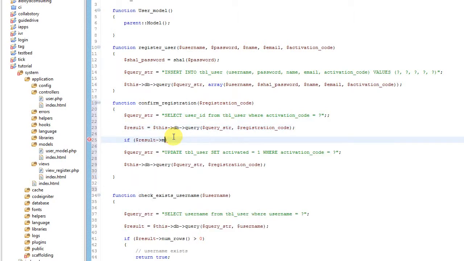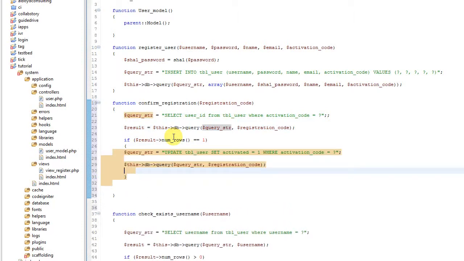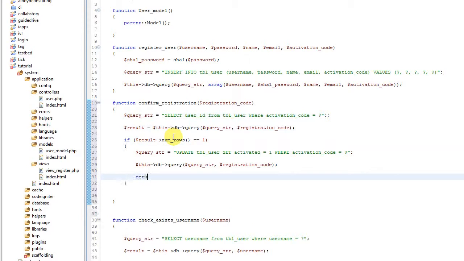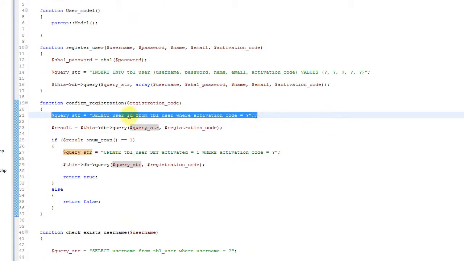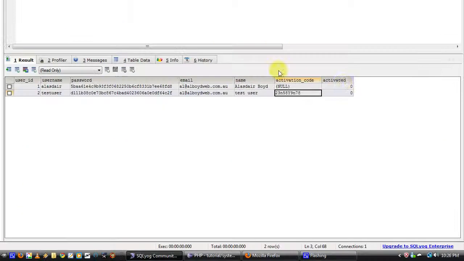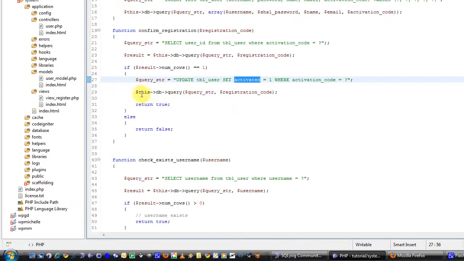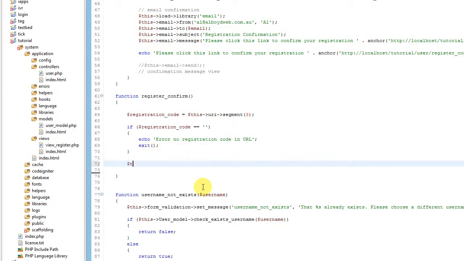If result numbers equals 1, then we can go ahead and complete it, and we're going to return true. Else we're going to return false. Let me explain what I just did. The first query selects the user ID where the activation code is what they've put in the URI. Then we check the result, and if the number of rows returned is exactly 1, we go ahead and update the activated column, setting it to 1. Then we return true to confirm it was registered, otherwise we return false because registration failed.